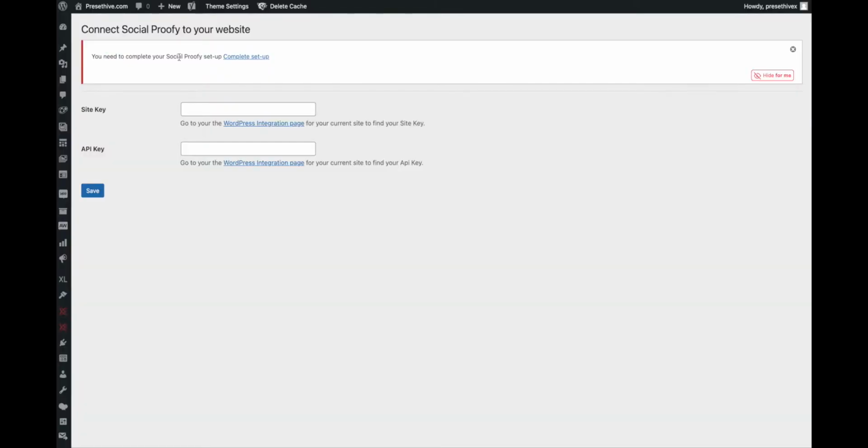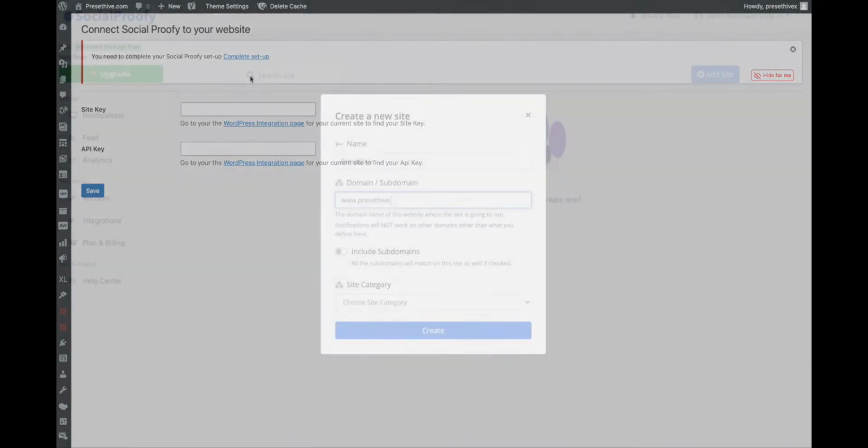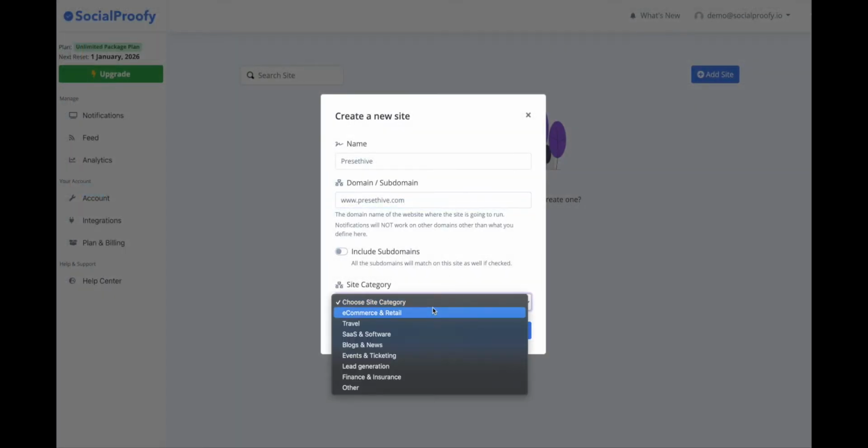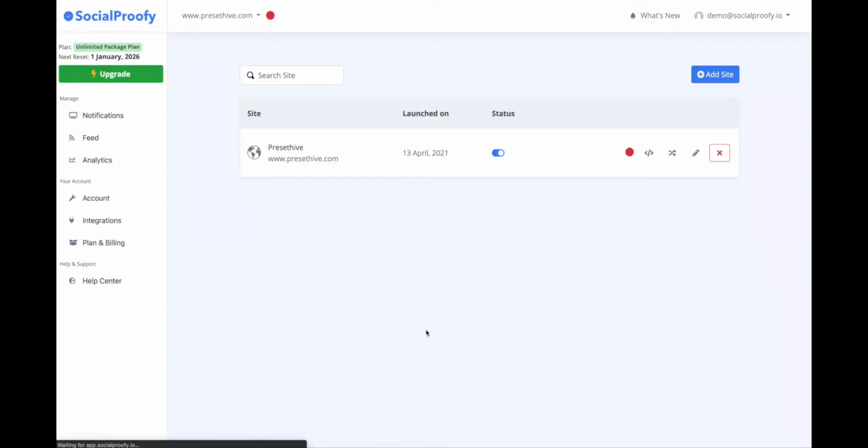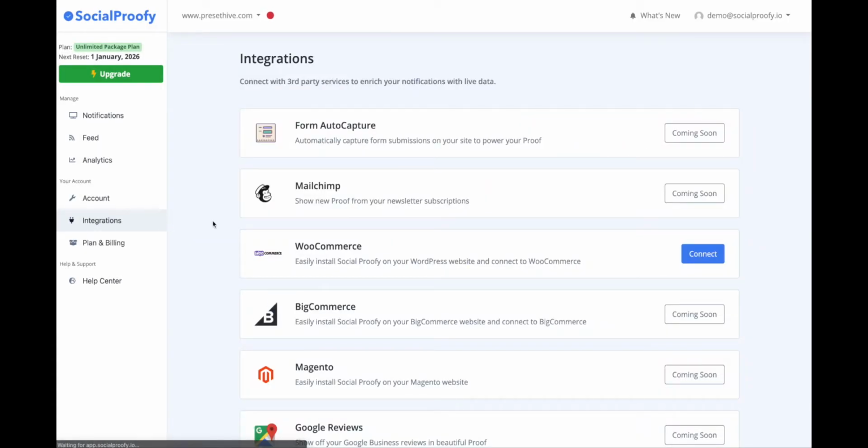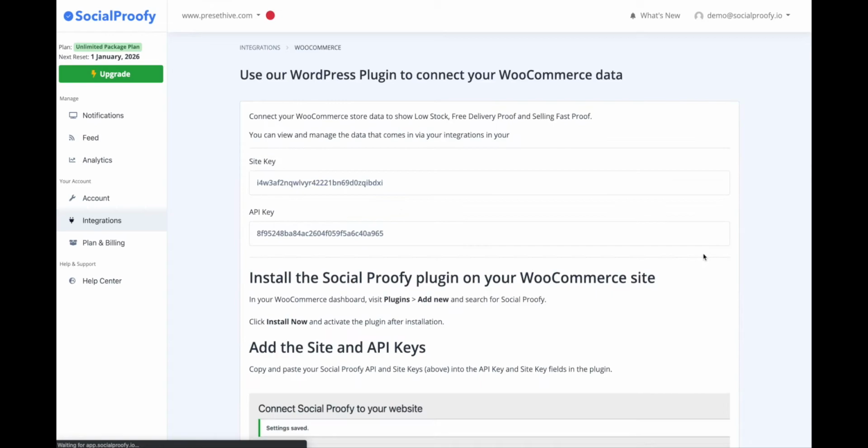Install Social Proofy WordPress plugin. Add your website on Social Proofy. Now you can see your site and API keys on WooCommerce integration page.